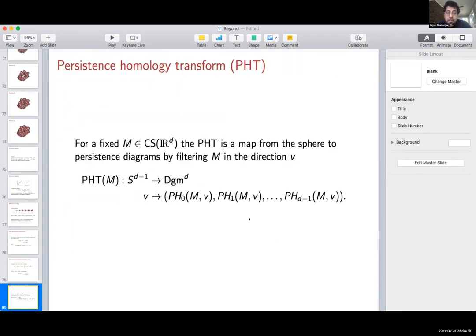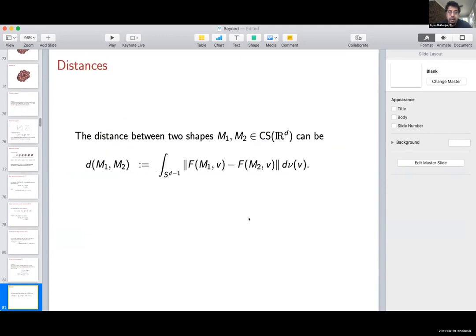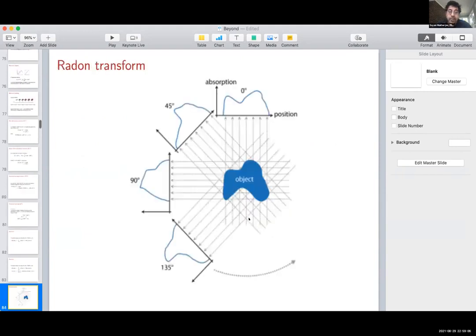And then again, you can define the persistent homology transform similarly. You're going from the sphere into diagrams. And there's a relation between these. This is something that Rob has in one of his papers with his students, and Kate and Justin and I have as well. And so they relate to each other in that they commute. Okay, not surprised. You can define distances between diagrams. Similarly, you can define distances between curves. So that lets you start doing some analysis.